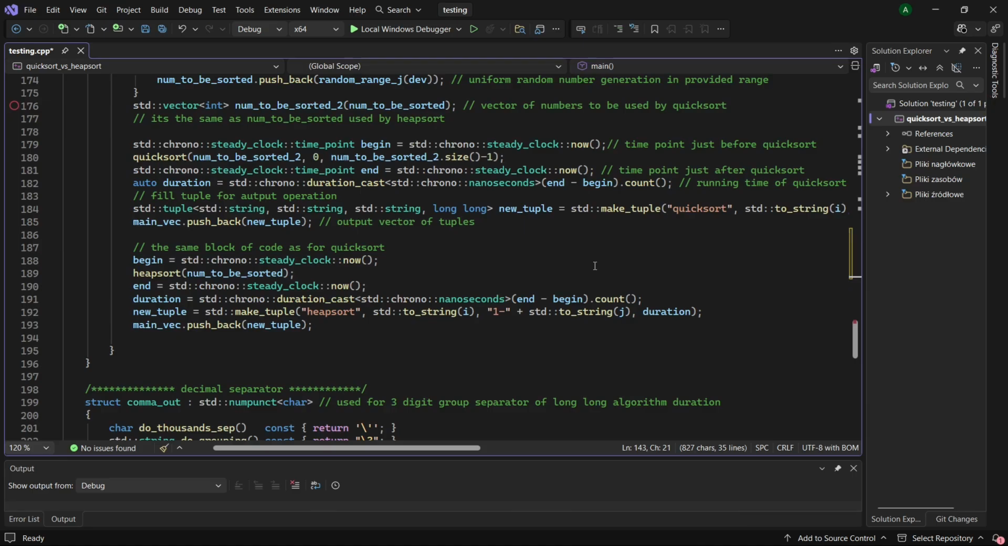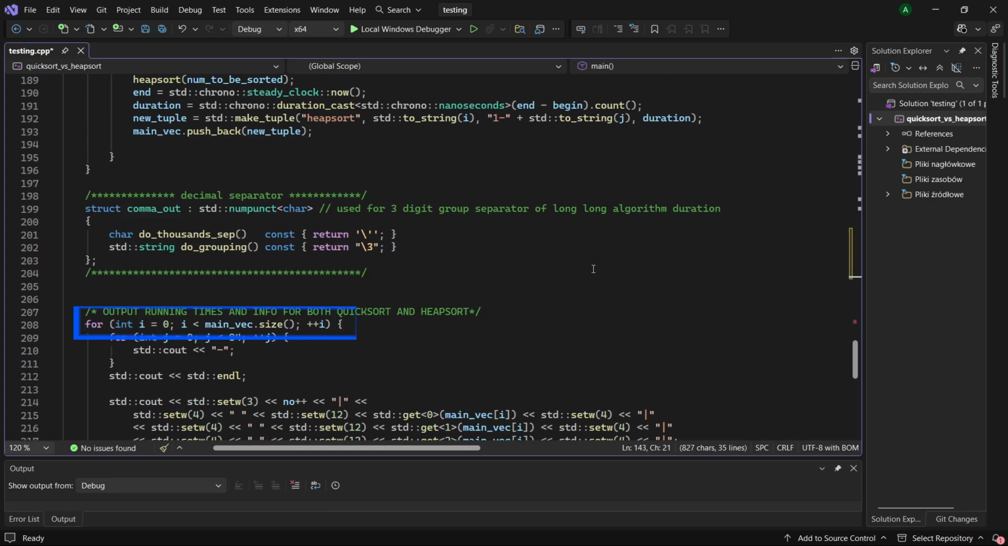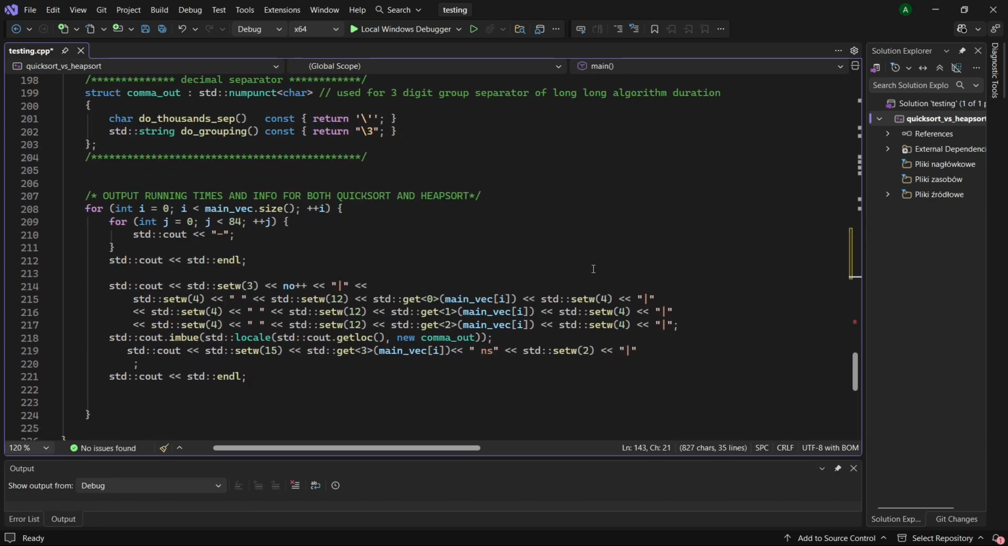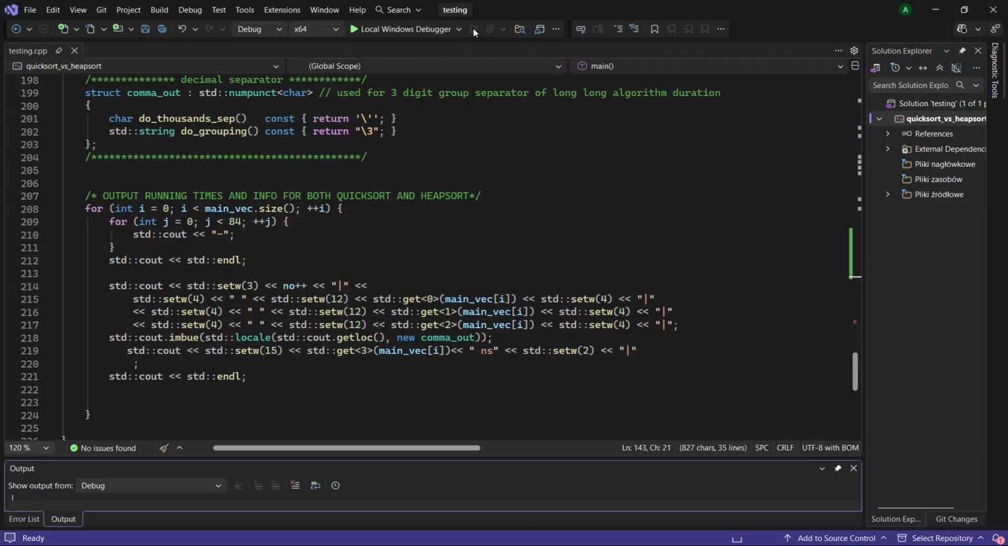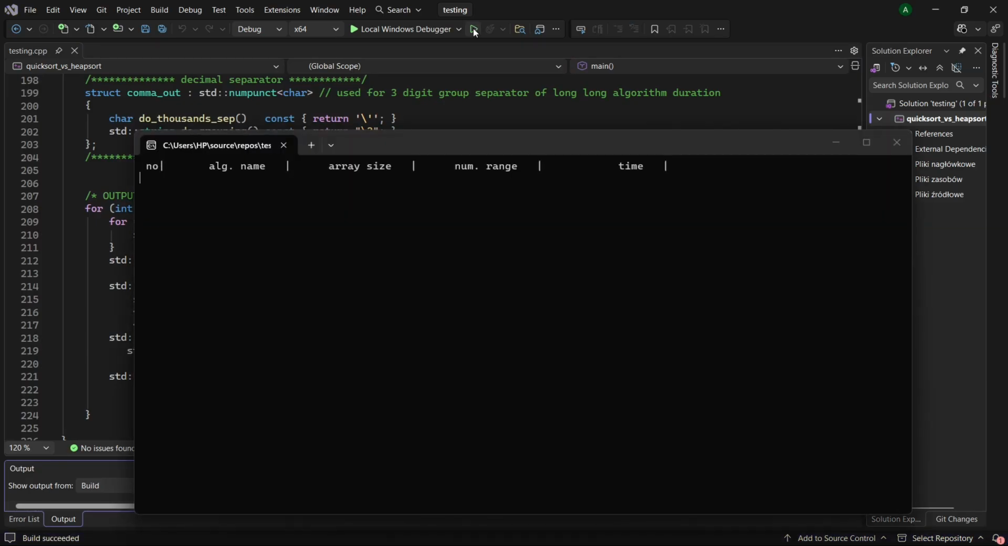Next we have the same block of code as for Quicksort with difference that it calls Heapsort. Finally, there is a for loop that outputs tuples of main vector which contains running times and info for Quicksort and Heapsort. Let's run this program. It will take a while.